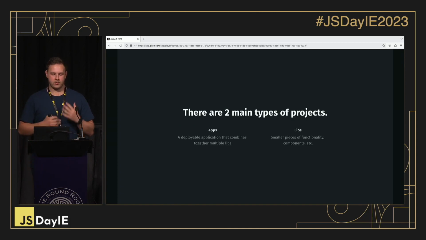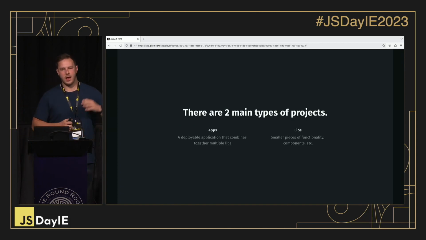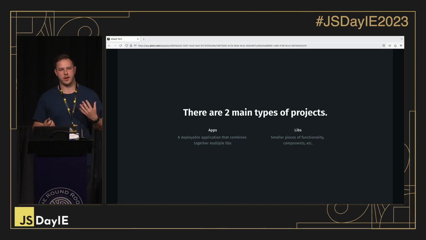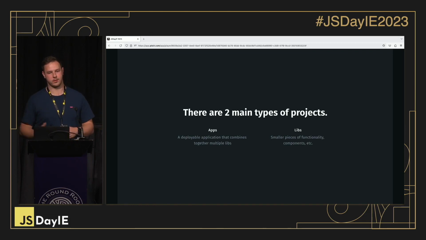There are two main types of projects. You've got apps, which are the actual deployable applications that you're going to be deploying, and these will combine together multiple libraries, which are the other type of project. A library in the NX sense is really just any smaller piece of functionality, components, or anything like that. So it's just a way of splitting up your applications into smaller pieces.